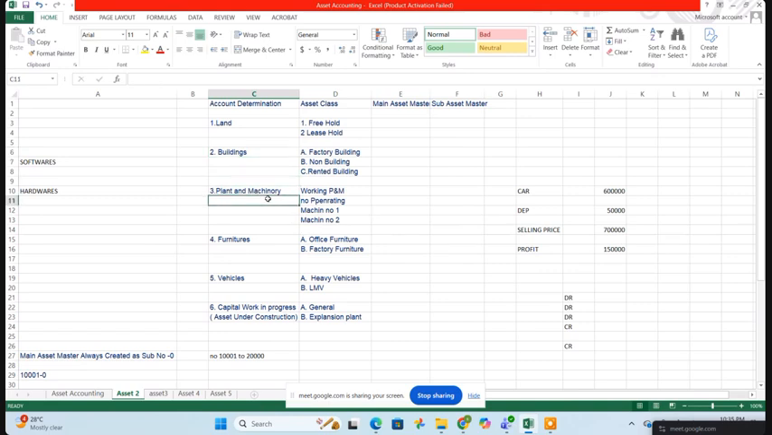Same here. Plant and machinery, that means working plant and machinery, machine number 1, machine number 2. Furniture related is there, office furniture, factory furniture. Vehicles also, heavy vehicles, light motor vehicles, whatever it is. Capital work in progress means general, whatever it is, like that only.